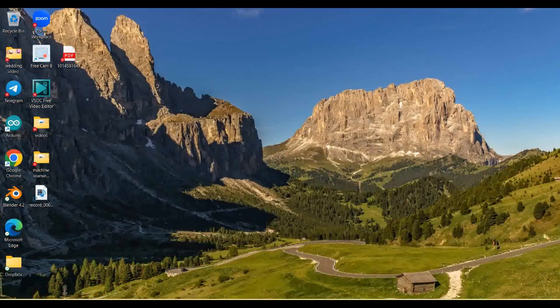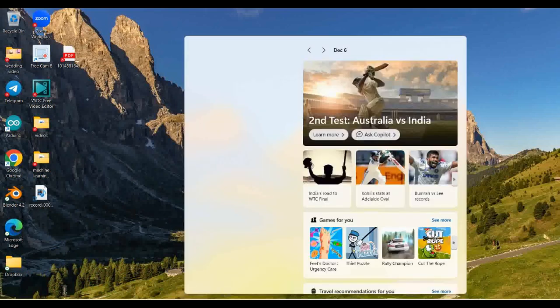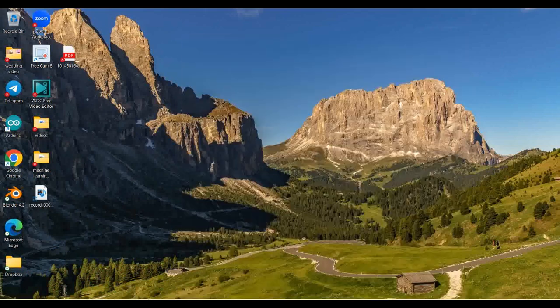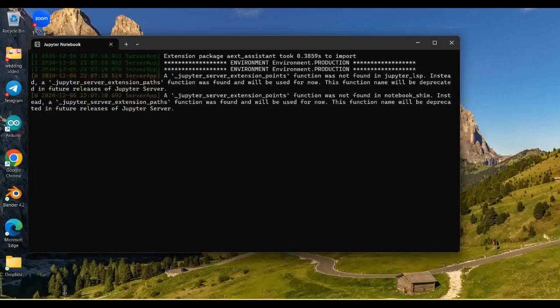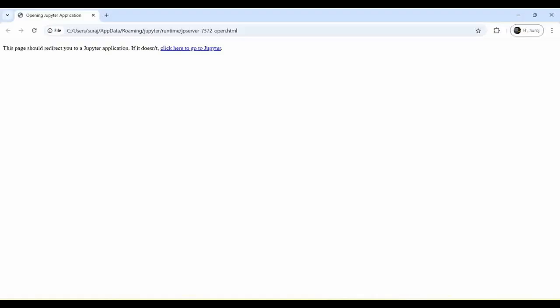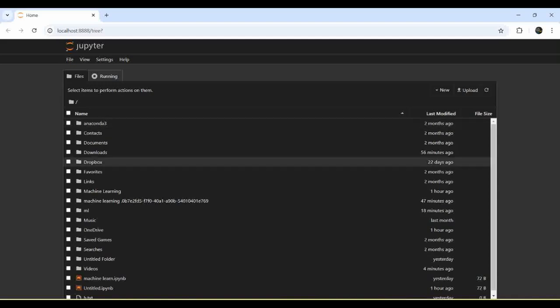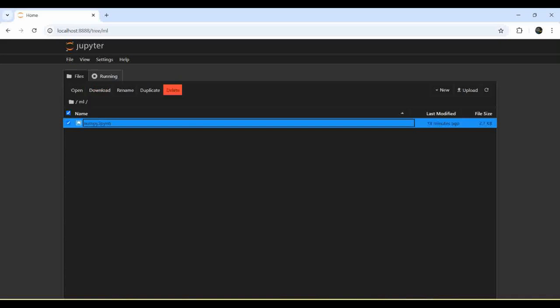Now I'll just open a Jupyter first, and in this video we will see how to check the size, type and shape of an array that you have created in Jupyter. It is opening now. First I'll go to my files where I have stored ML and the Numpy.